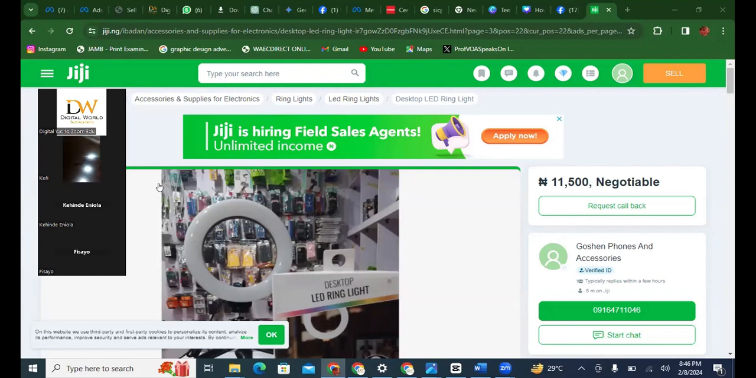Now, the ad you are going to create is going to be directing people to your business WhatsApp, where they can order for that product. Now, how do you get to create that ad? Is what I want to show you now.